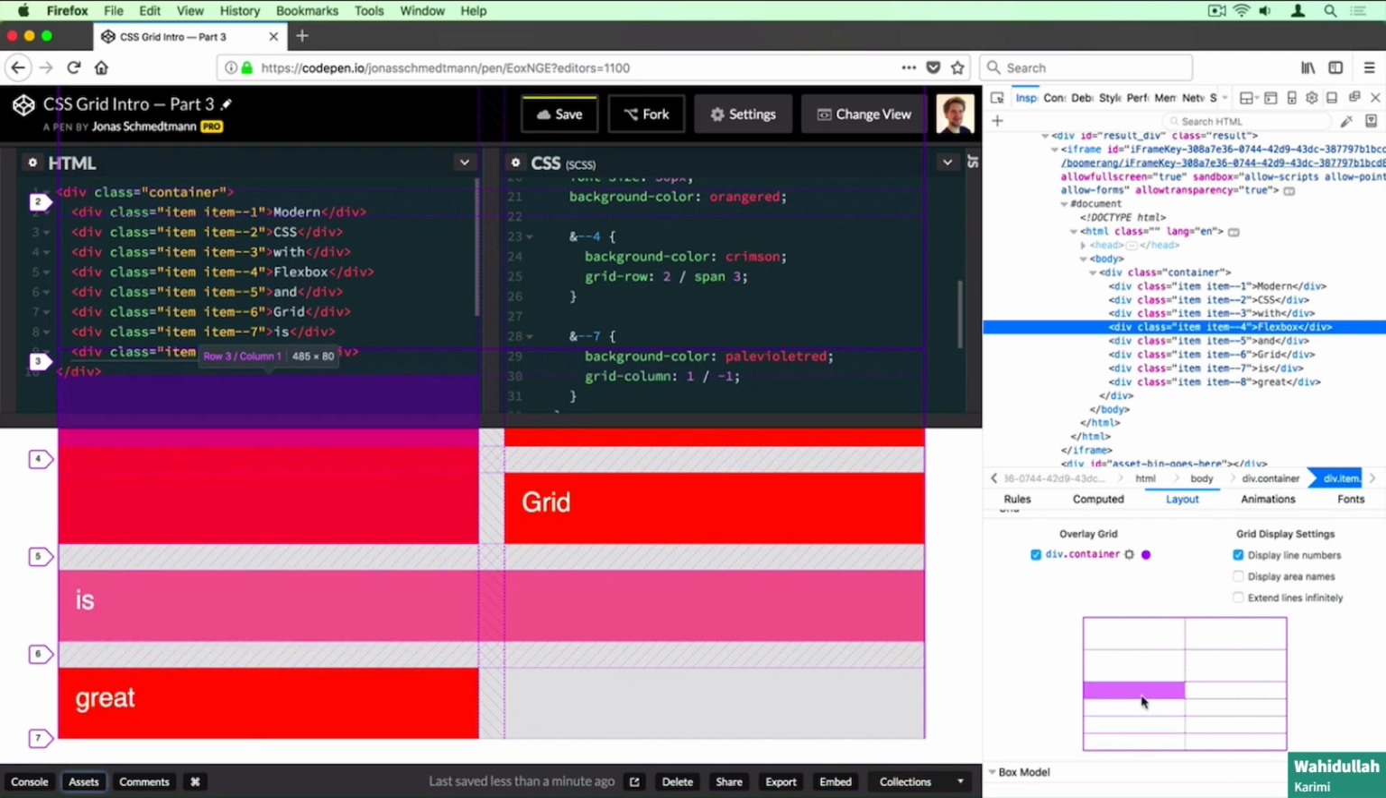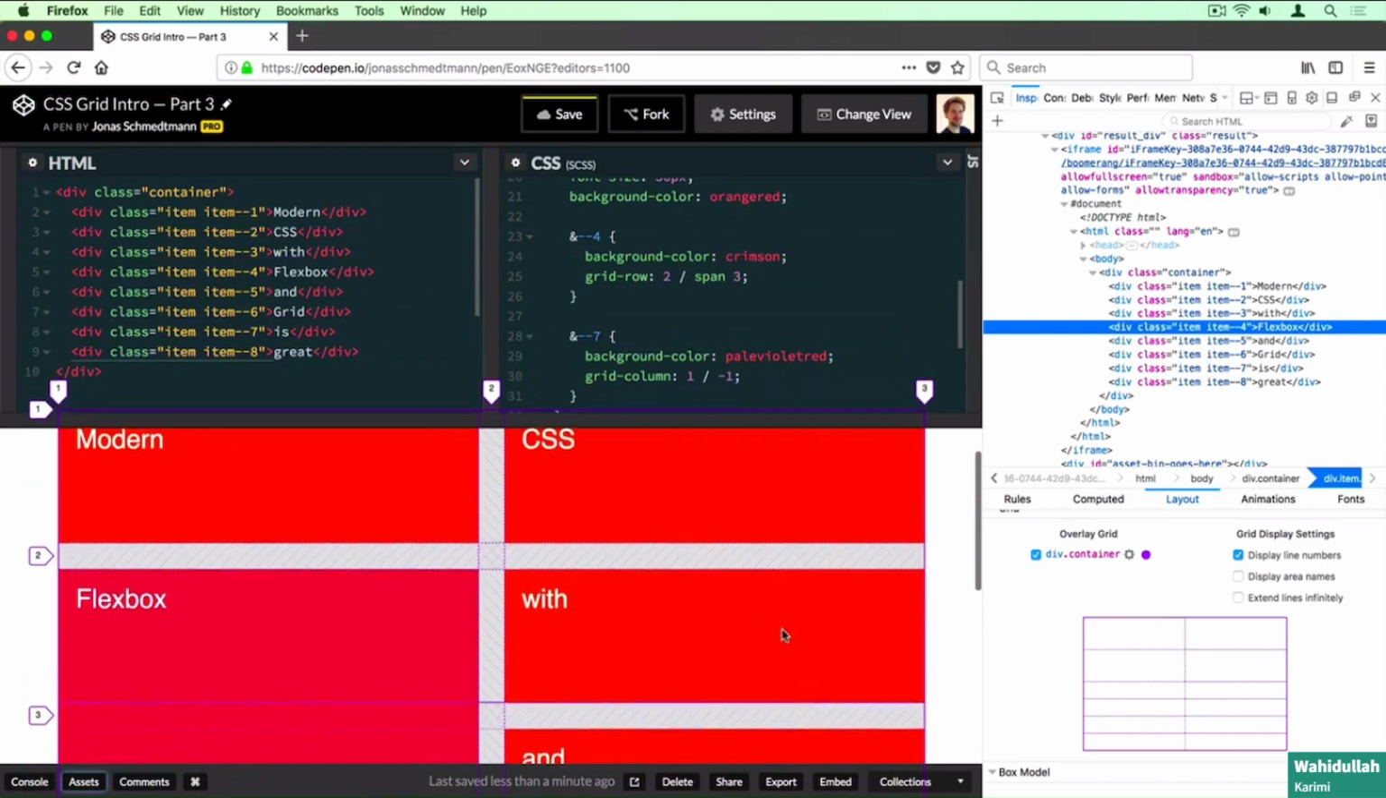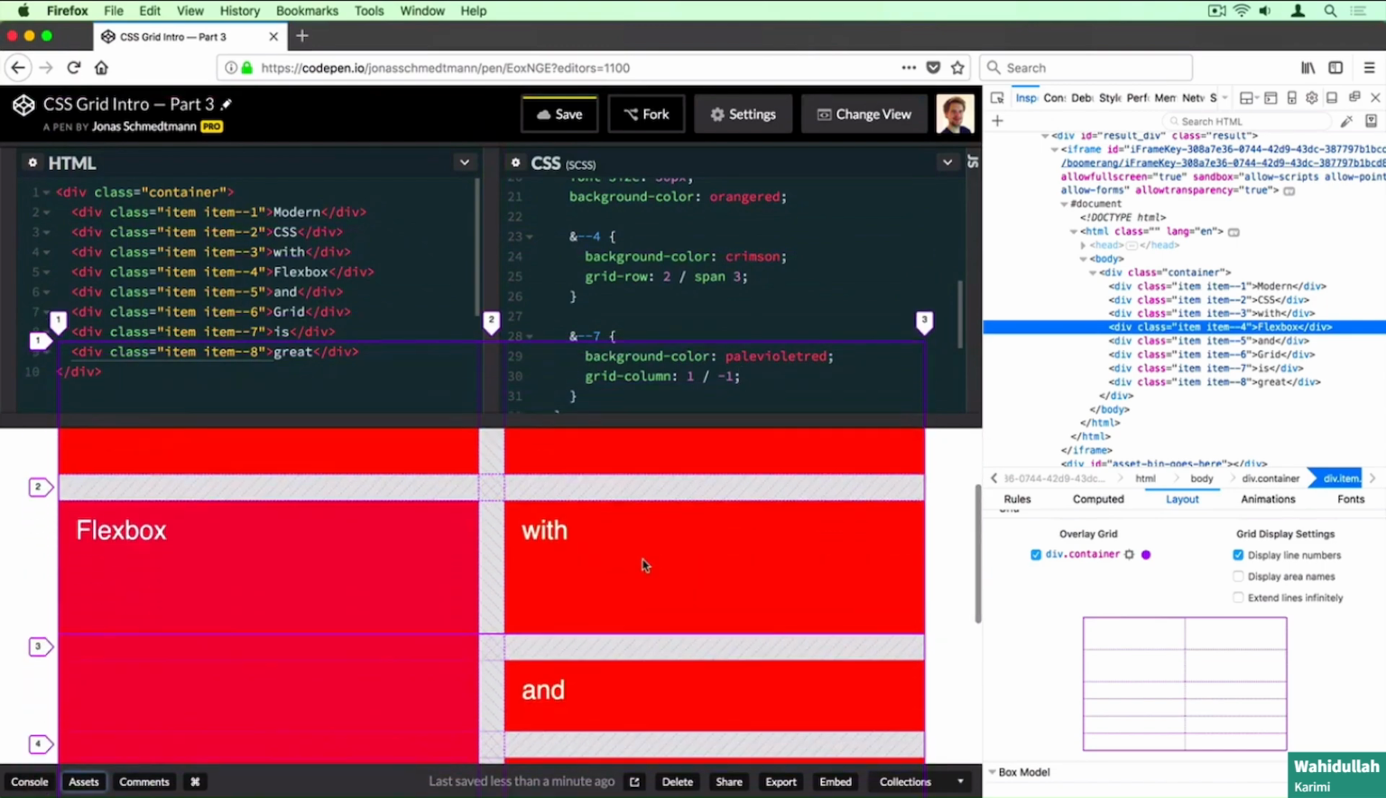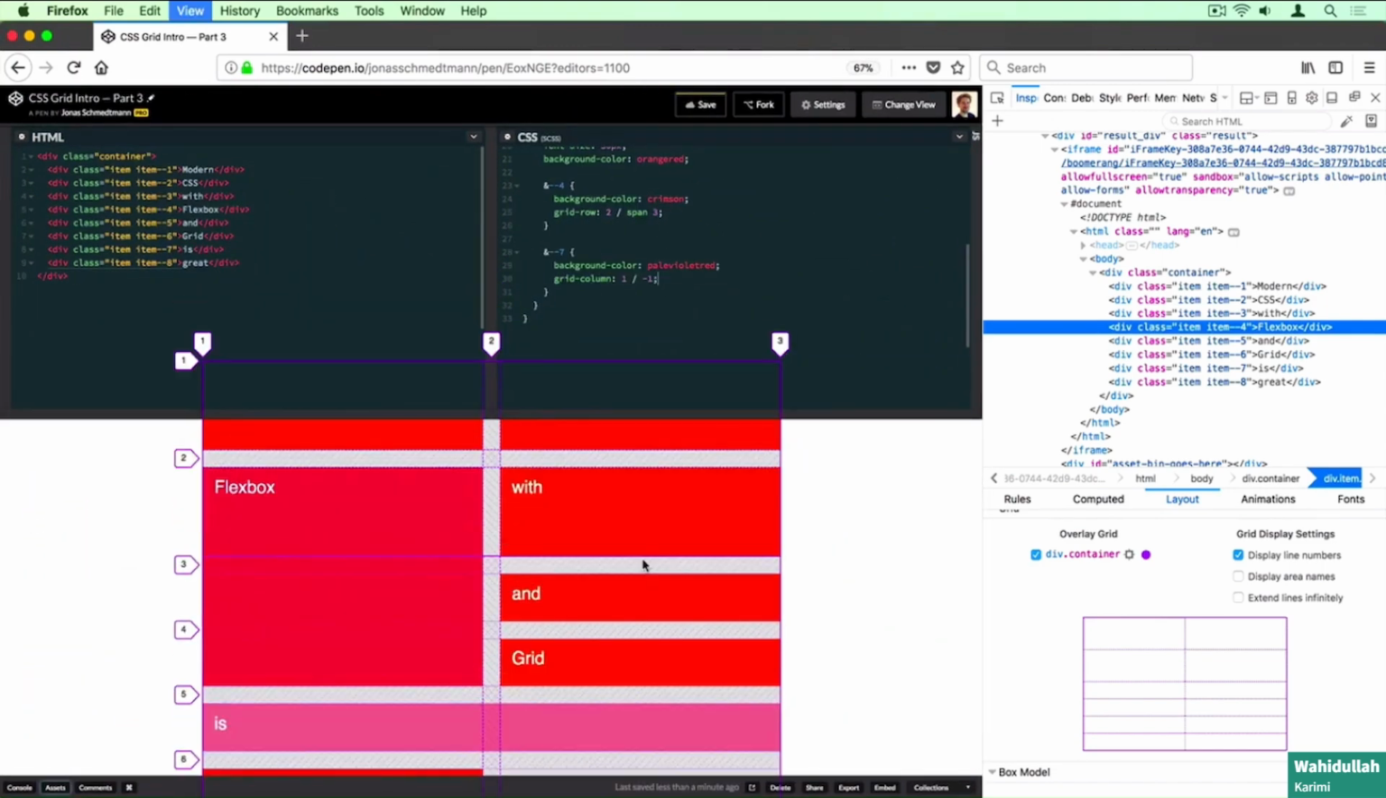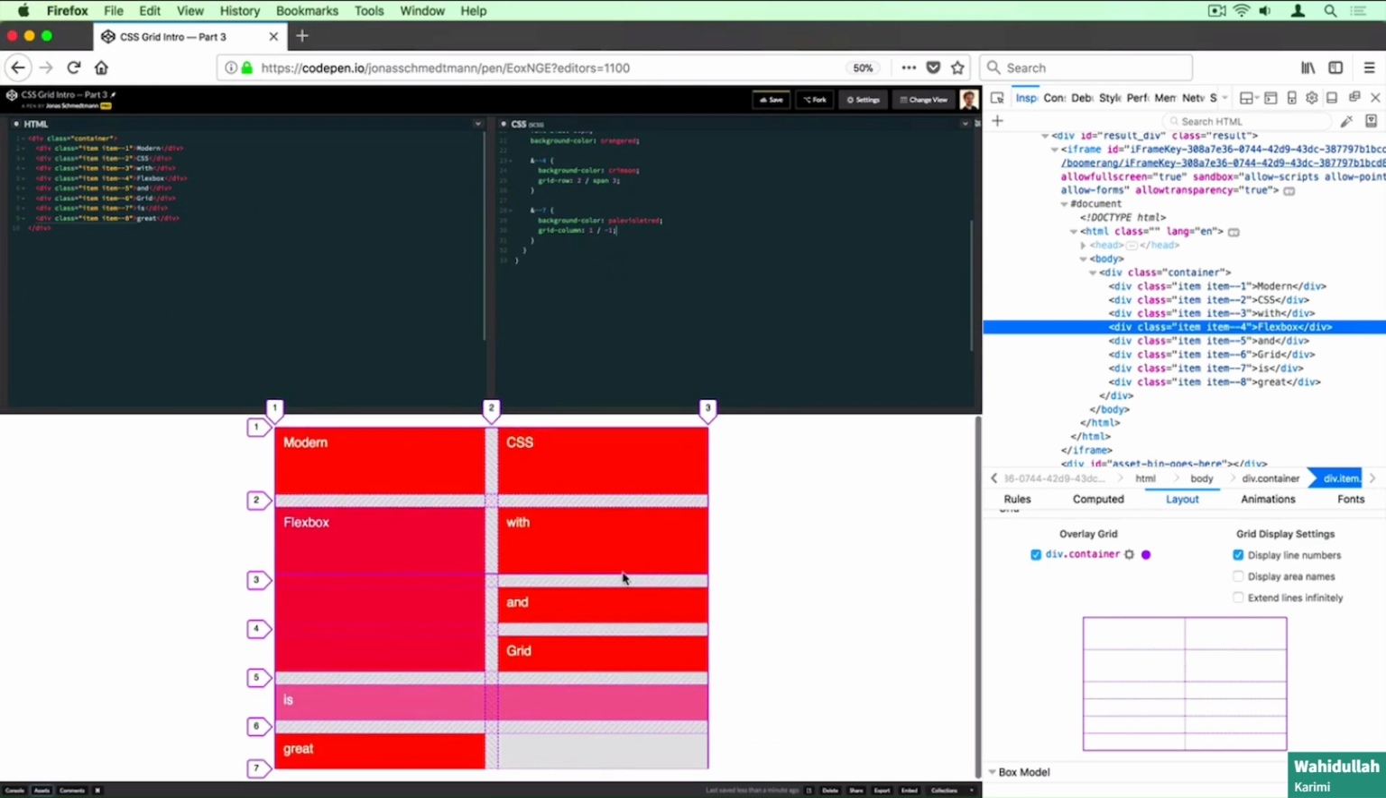So 4 implicit grid tracks and 2 explicit grid tracks, right? Remember that from the last lecture? So this is how our grid looks now. Zooming out a bit so you can see it. Okay, so that's the way that it looks right now.